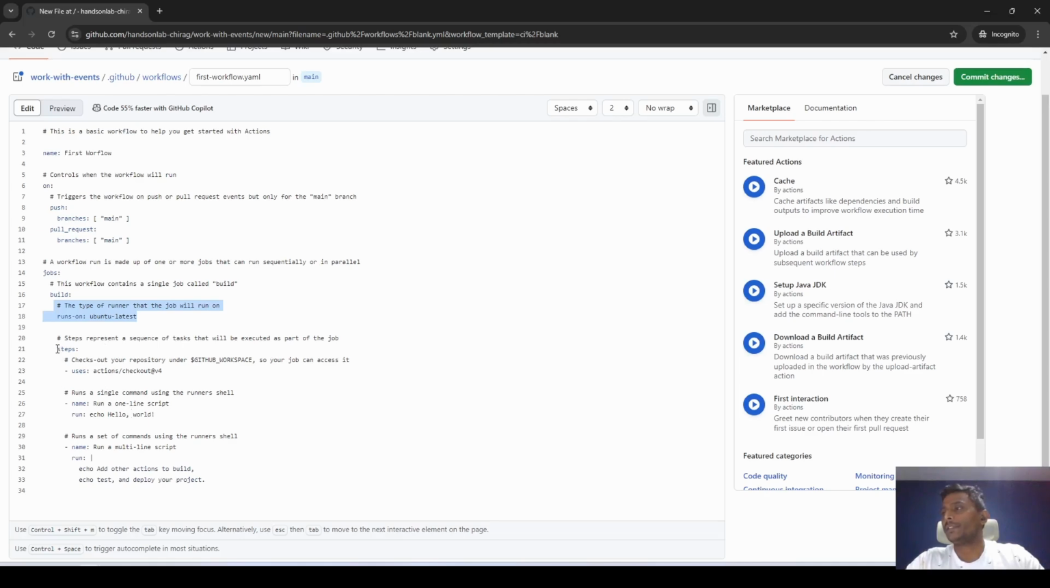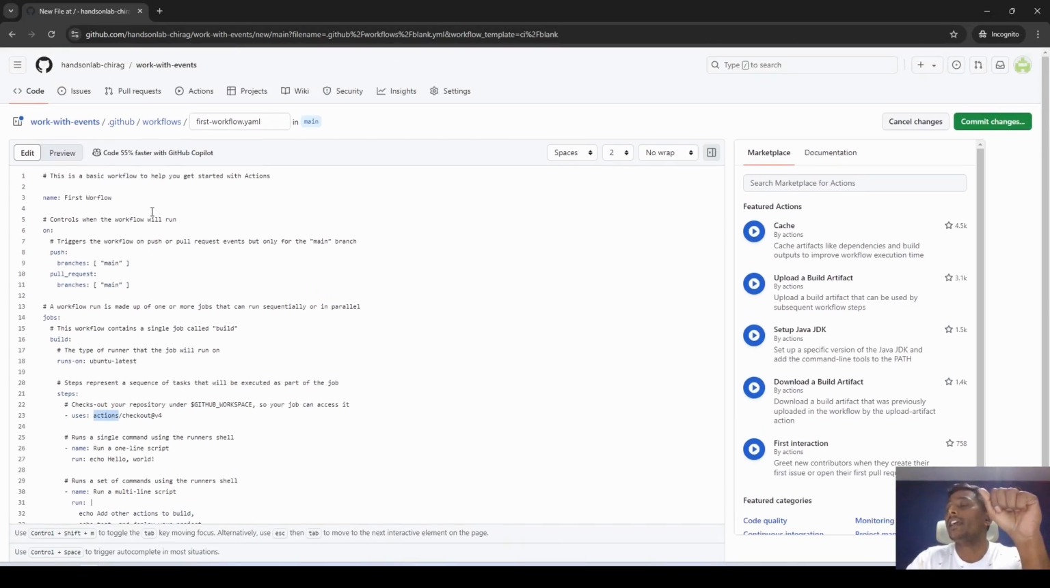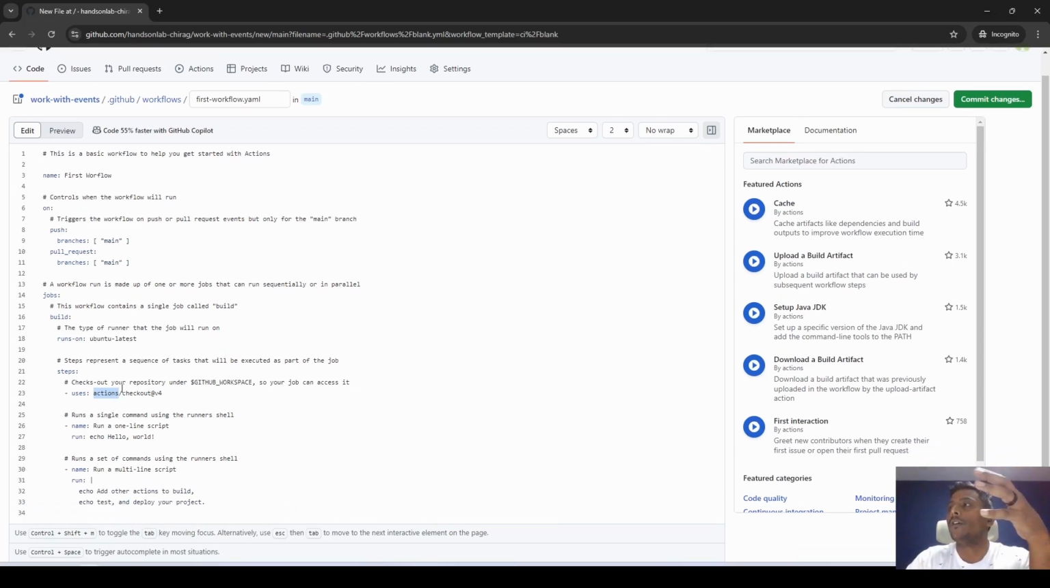After that, we have steps. Within the steps, you first have to decide, well, it depends if you want to do this or not. But what we are doing here is checking out the actions repository. I will show you what this actually is, what the checkout action is, because this is a public action provided by GitHub, and it has its own workflows and stuff.